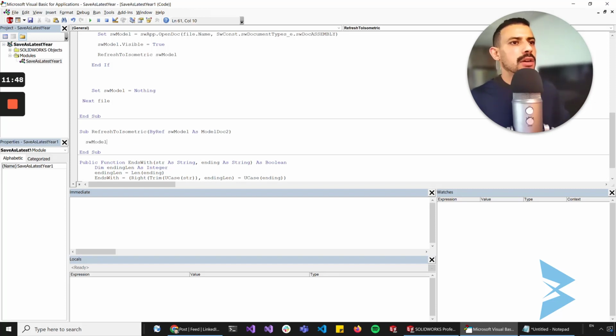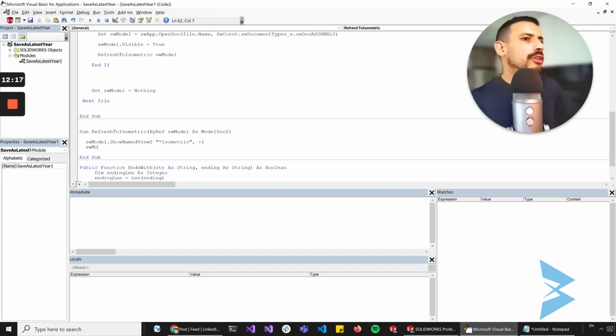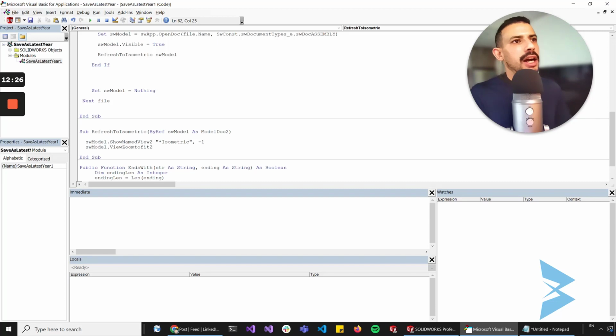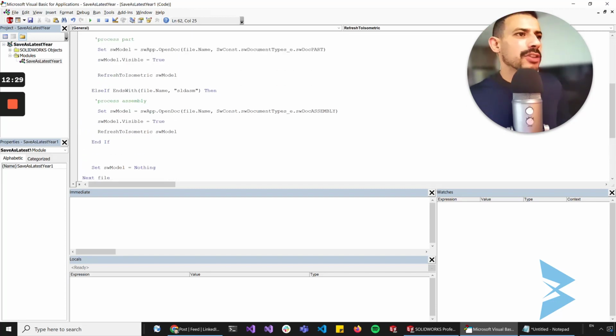So for that, we're going to use a method called ShowNamedView2, and then the name of the isometric view that starts with a star sign, so star character, isometric. And since we have provided the ShowNamedView method with the name of the view, we can just specify the view ID to be -1. And then, for sake of completeness, we'll do a view zoom to fit. All right, that's good.